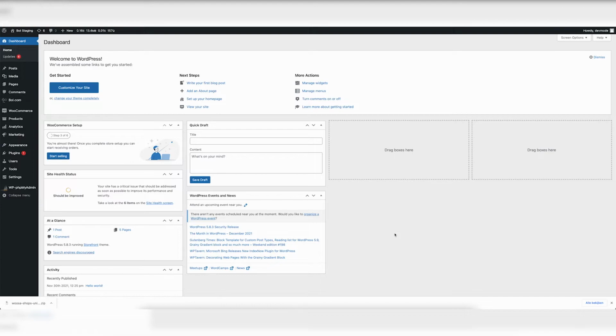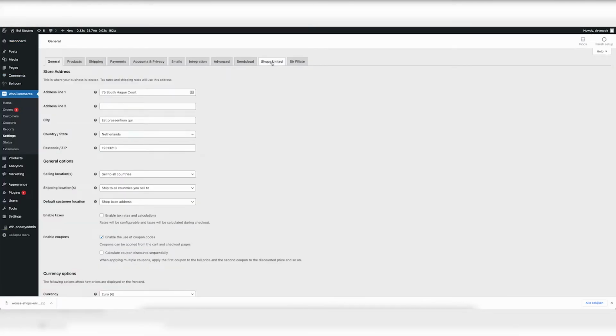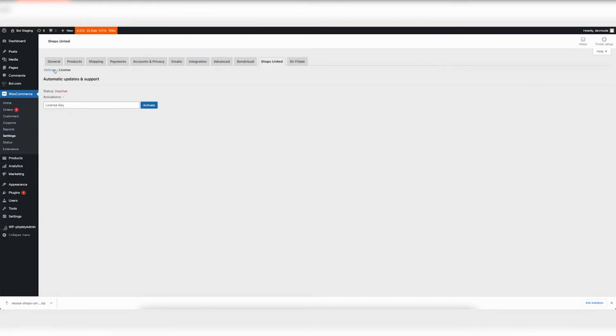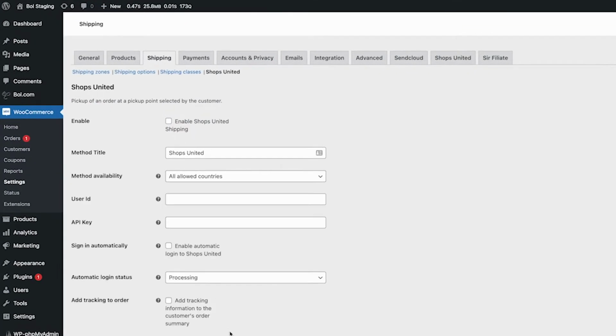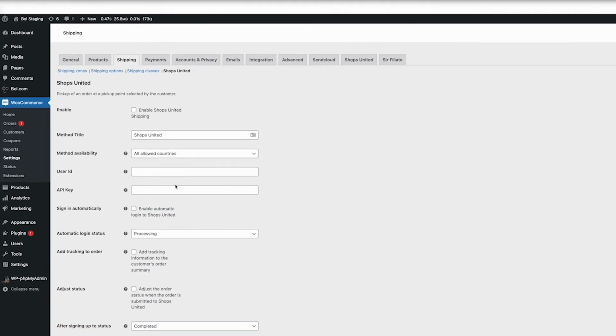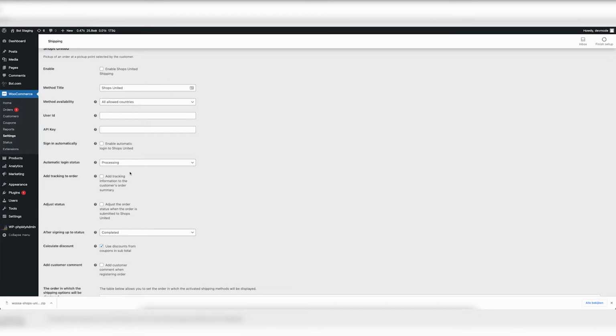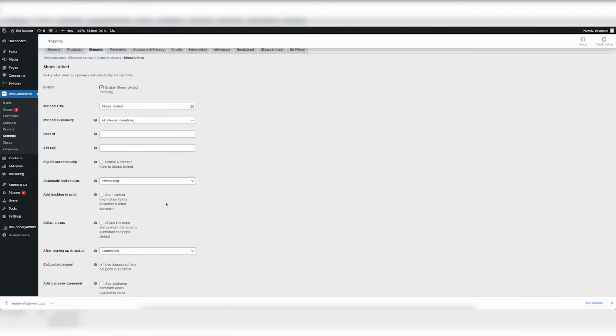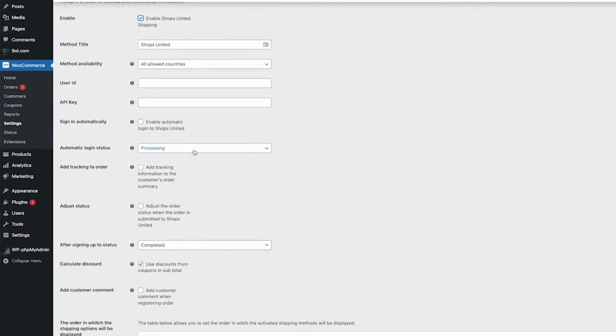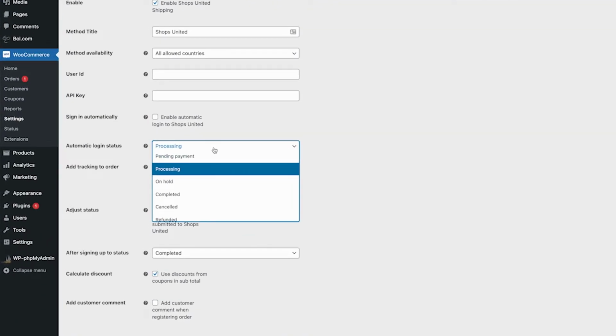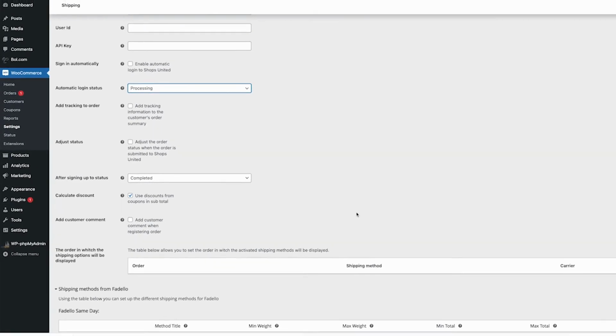So what it actually does, when you go to WooCommerce settings, you will see a ShopsUnited tab where you can activate your license key and fill in all the settings with regards to the ShopsUnited plugin. Well, I am not going to tell you everything about the settings itself, but basically you can enable the plugin and you can say, okay, when should I create a shipping label automatically with which order status, for example. So you can say, for example, processing.